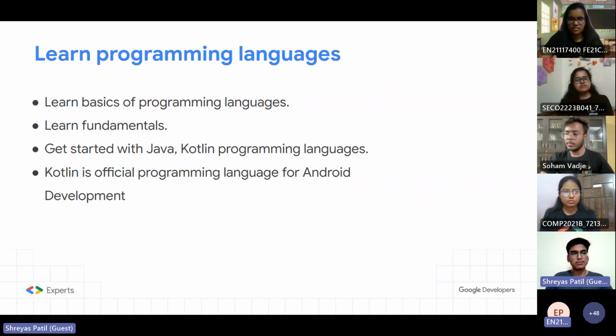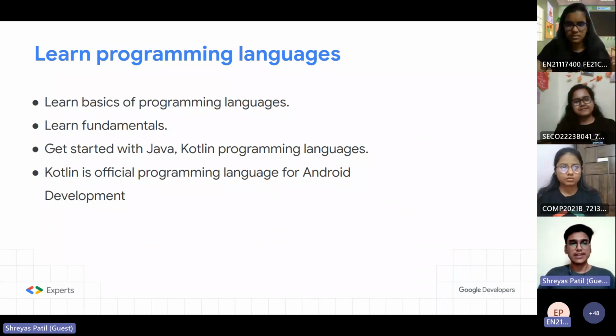If you are a web developer, you'll have to learn JavaScript, HTML, CSS, then React, Vue, Angular, etc. To learn any kind of framework, you will need to learn programming languages and all the fundamentals of it. And for Android, Kotlin is actually the official development programming language. So if you want to be an Android developer in future, or an aspiring Android developer, you should go with Java and Kotlin. So that's the very first step behind every programming language.